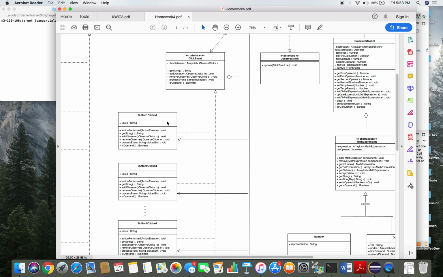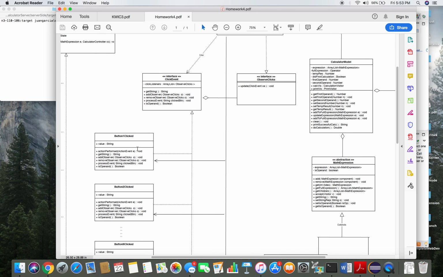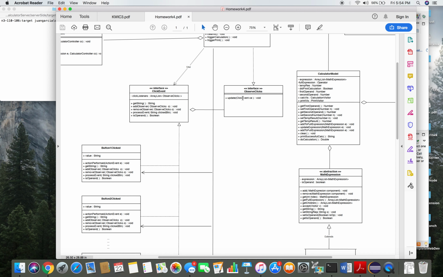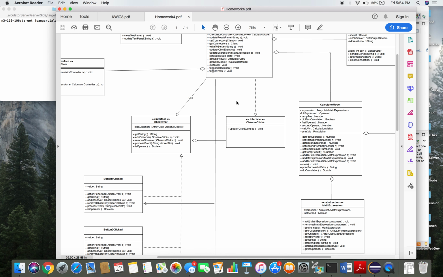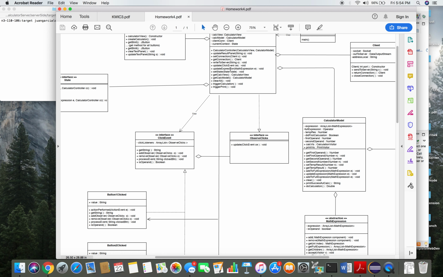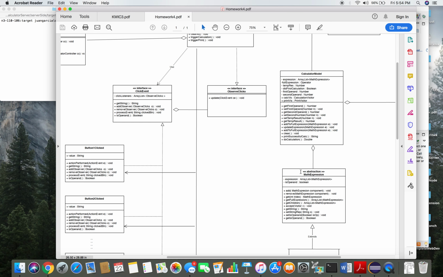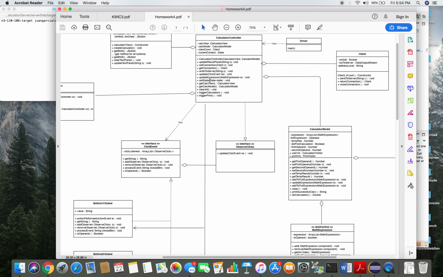Given that this is Java and we're dealing with a user interface, a GUI, action listener is also used. That is, action listener will trigger the action performed, and action performed then calls process event. This process event will update as given by the observed clicks, and will give calculator controller the button that was just clicked. In this case, it's a math expression. The update is then used to interact with the state, as will be shown later.